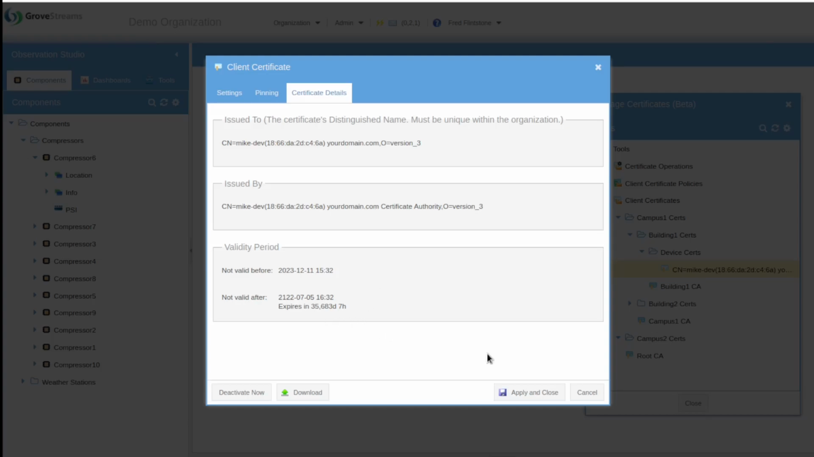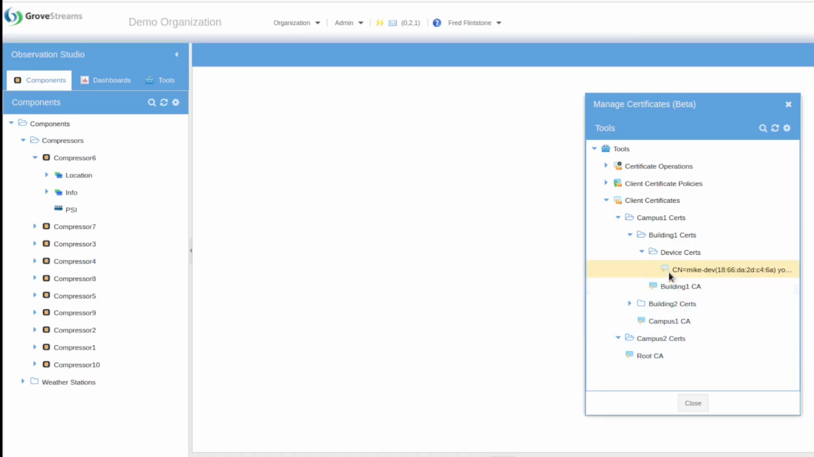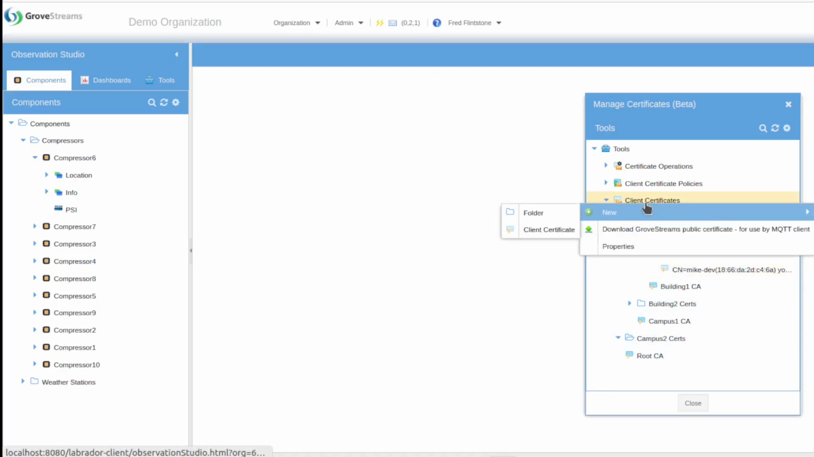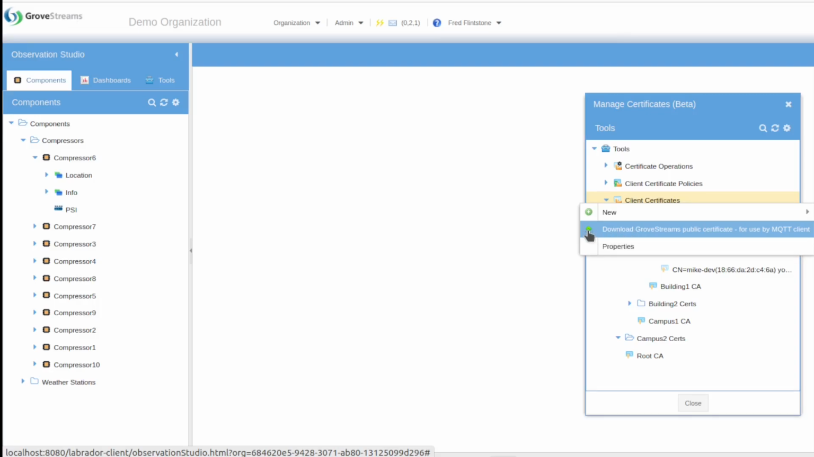All devices need the GroveStreams public certificate on them in order to communicate with our MQTT servers. It is usually stored in the device's trust store. Our public certificates can be downloaded by right-clicking anywhere in the window and choosing Download GroveStreams Public Certificate. Like all certificates, this certificate will eventually expire, and you'll need a plan to update it on all of your devices.